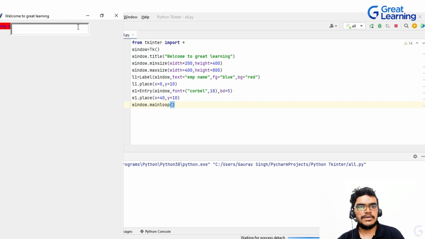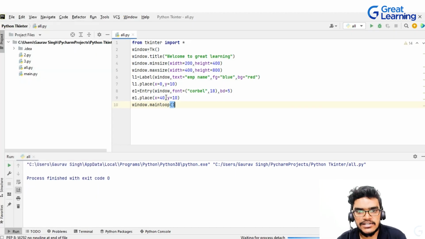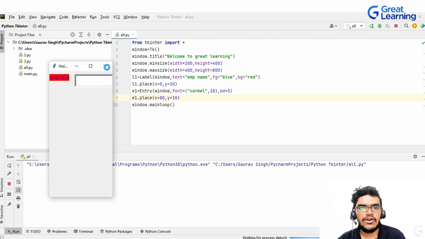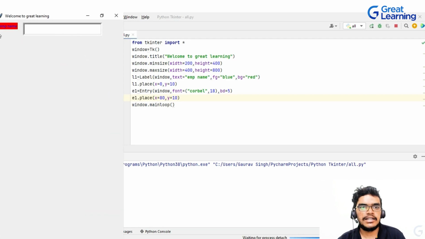It's not coming perfectly, so let me adjust the position here. Instead of 40, suppose I write 80, and now if I execute, you can see that I am getting Employee Name as the label, and this is the entry, where I can write any name.